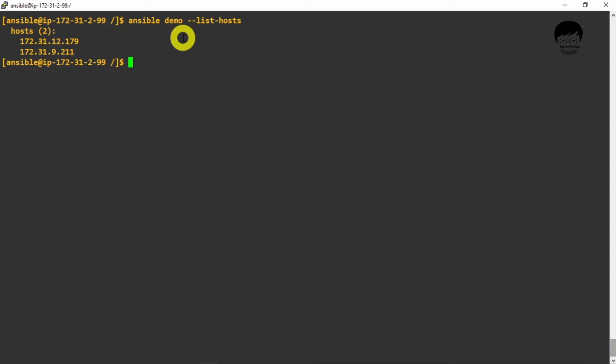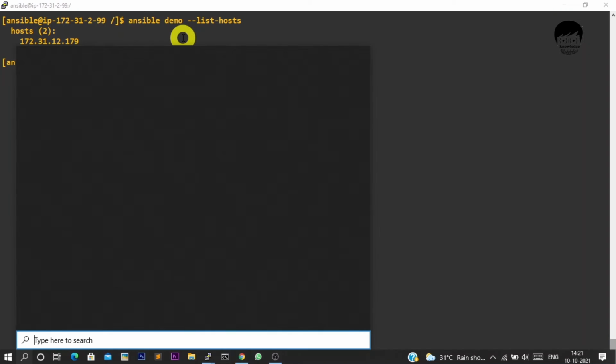So whatever changes I make in demo, it will directly reflect on these two nodes. So what we can do is install some applications, but to install these applications we have to know some basic concepts. I will just show you.